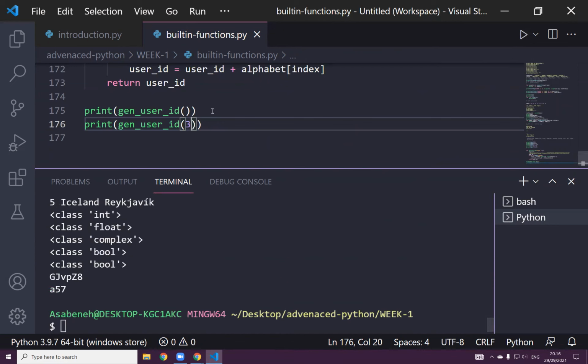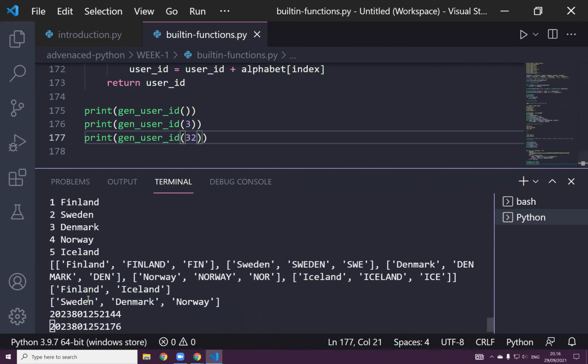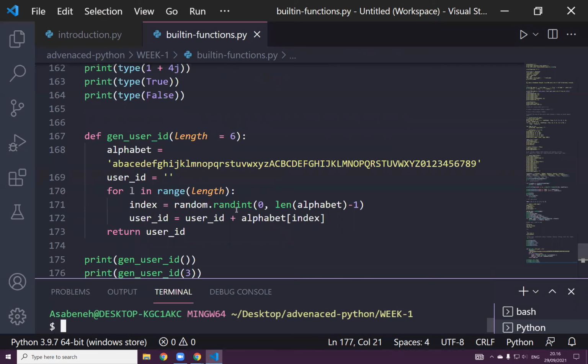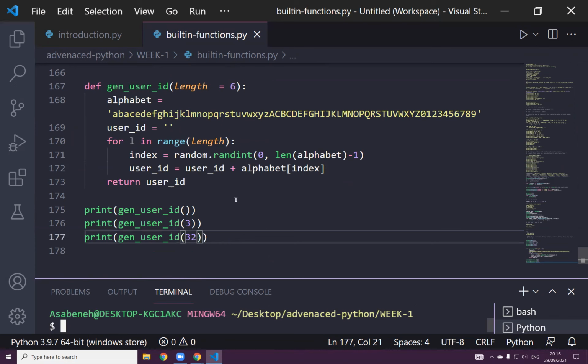But how about if I want 62 or 32 digits? You can just pass 32, and then I can create, oh yeah, such a lovely user ID. So as you can see, this is now a kind of robust, what do I call it?